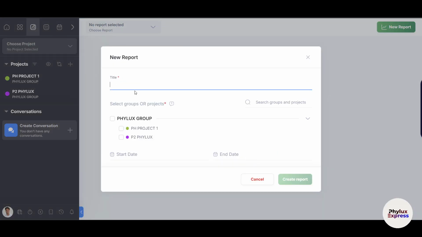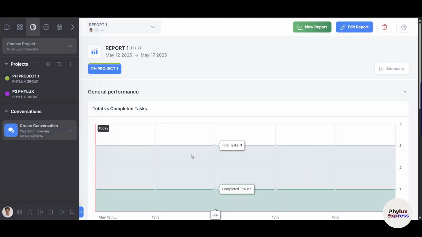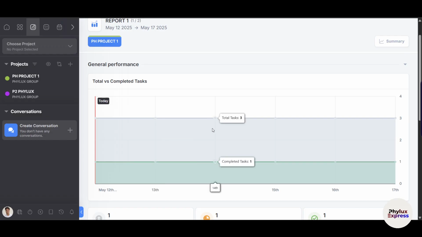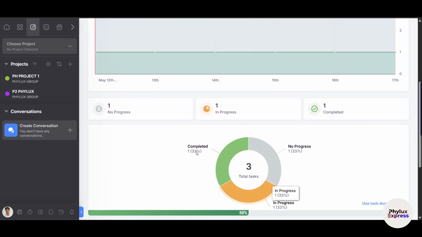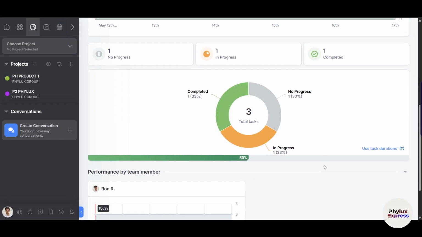So let's go and click on report. You have to create a report. Let's say this is report 1. I want it regarding project 1, and click on create report. If I click on create report, it will show me how many tasks are done. There are basically three tasks in total, and only one task is done. And it's not a boring report, obviously, it shows me the bar and everything.